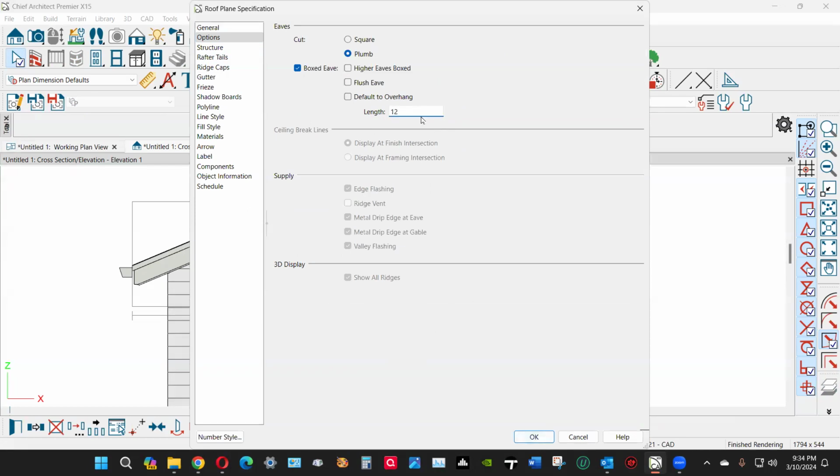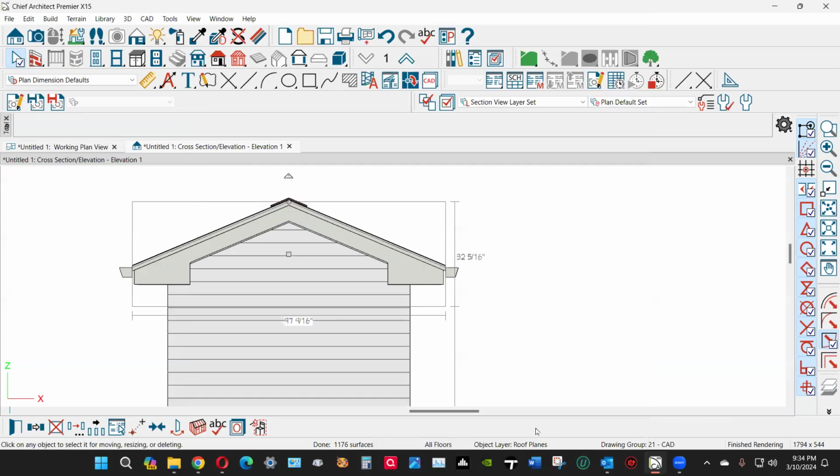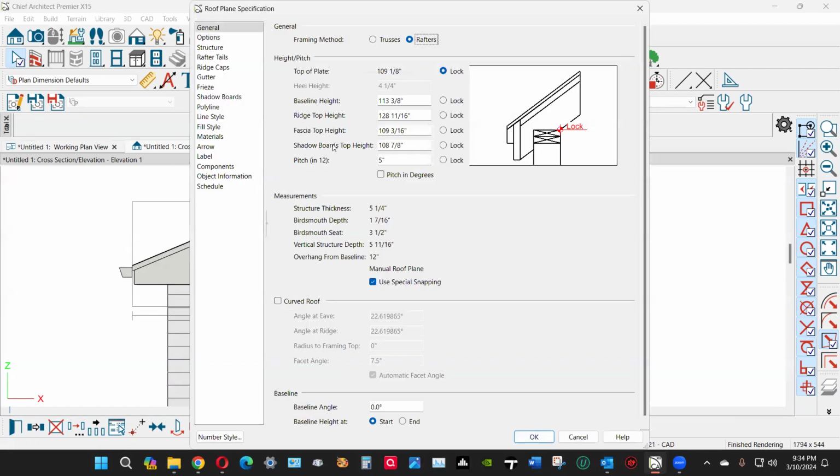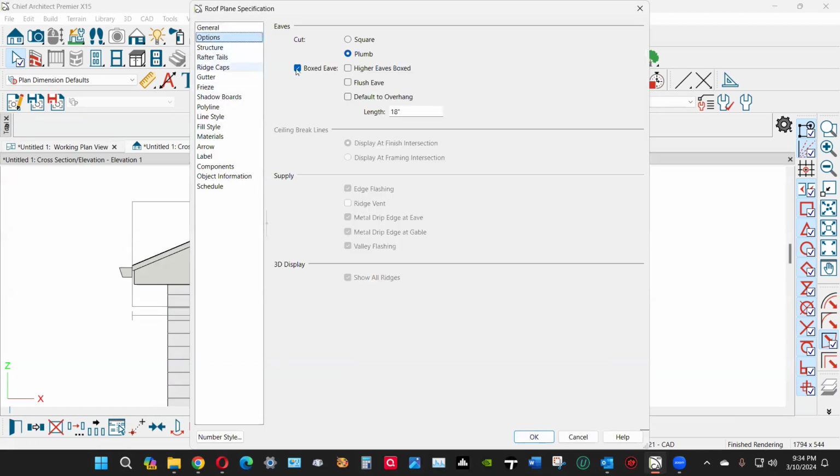Let's see if we go over the overhang. I don't know what would happen. So 18. I don't know what it did. Something goofy, because it's a goofy set. Yeah, okay. That makes sense. Now I'm going to go back to the original position. Default overhang.